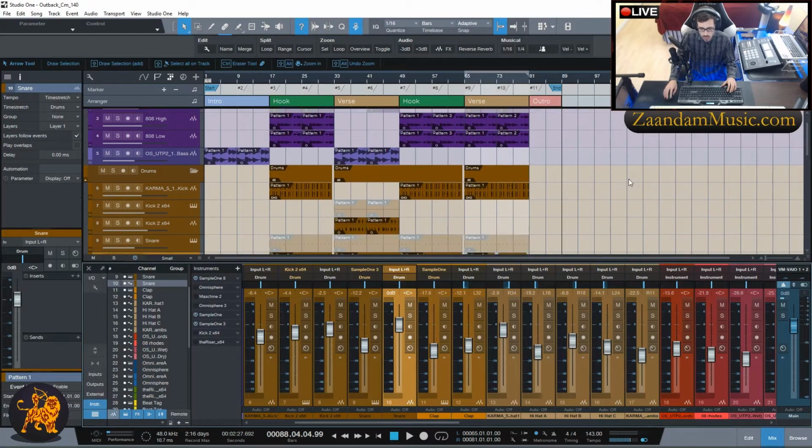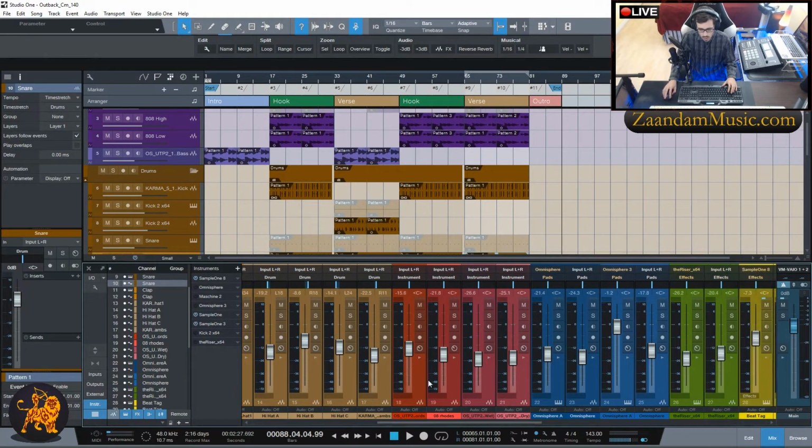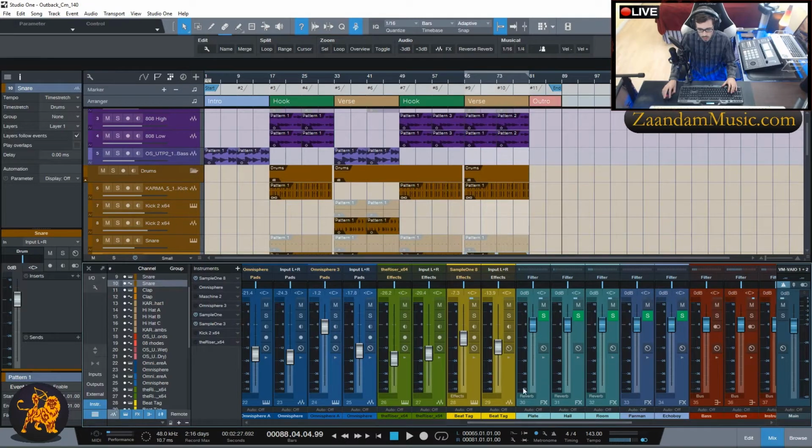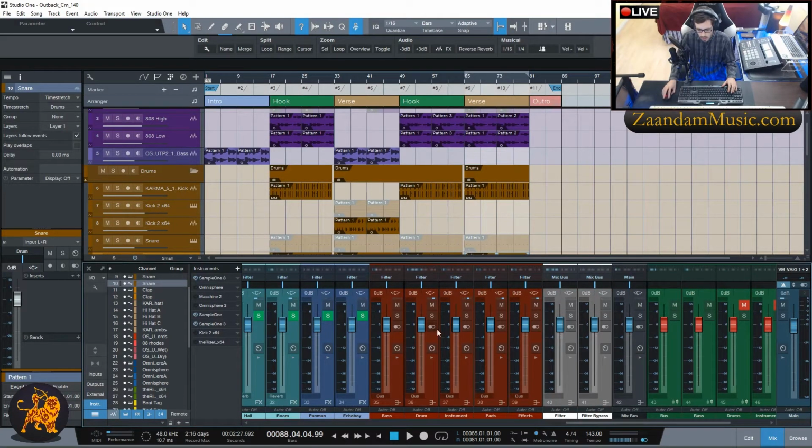So here we have the mixer. The very first thing I do for the mix is I route all the instruments to their proper bus channels. So as you can see here, all the drums are routed to the drum bus. All the instruments are routed to the instrument bus. The pads are on the pad bus channel. And the effects are in the effect bus channel. And here are the bus channels.